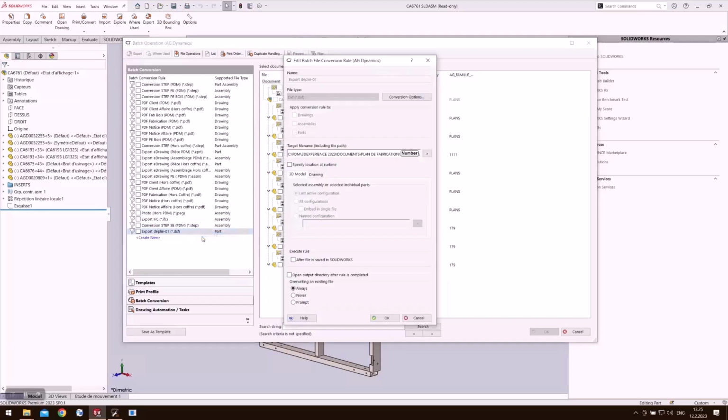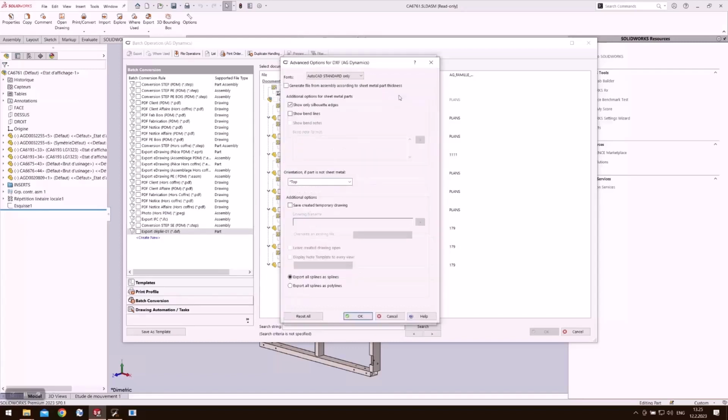If you look at the advanced options for this particular rule, we can see that the target file name is defined inside PDM Vault, and custom properties are used to define part of the path as well as the target file name. Depending on the selected file type, there are different conversion options. For instance, in this case, show only silhouette edges, which means that unnecessary lines are automatically removed from the output DXF file. You can also select the default orientation for non-sheet metal parts, etc.